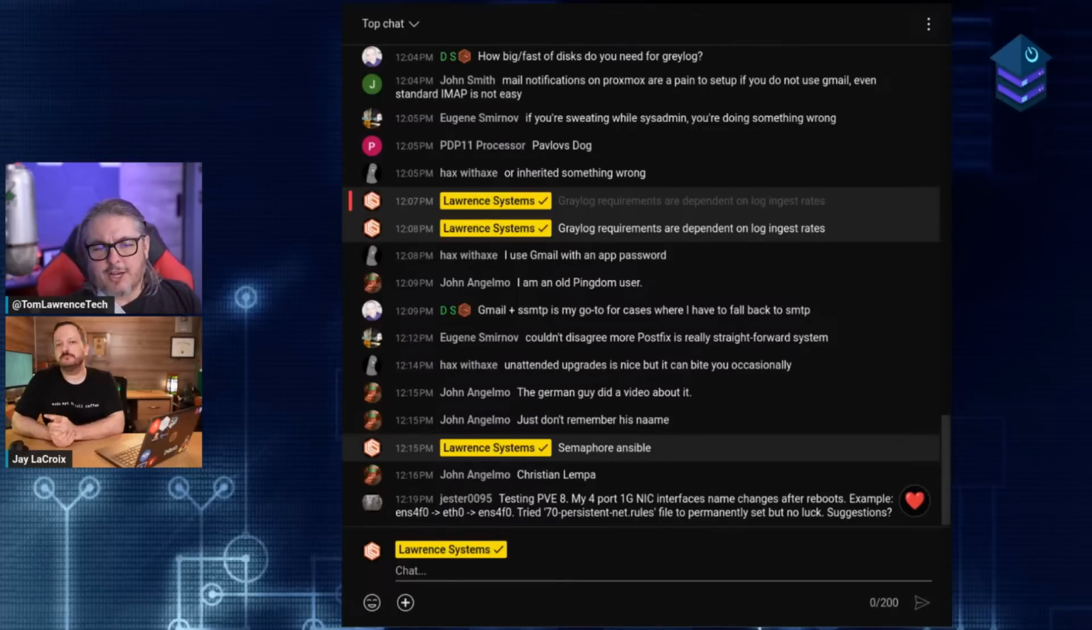Network card changing names every time, changing order every time it reboots. I don't experience that in XCP-ng. How do you deal with that in Proxmox? So there, you shouldn't have to. If you have this problem, that means something else is broken. By design, Proxmox doesn't have this problem.